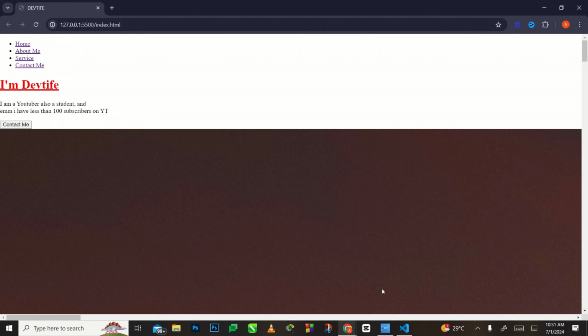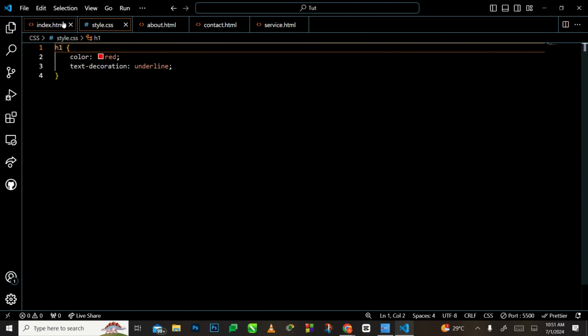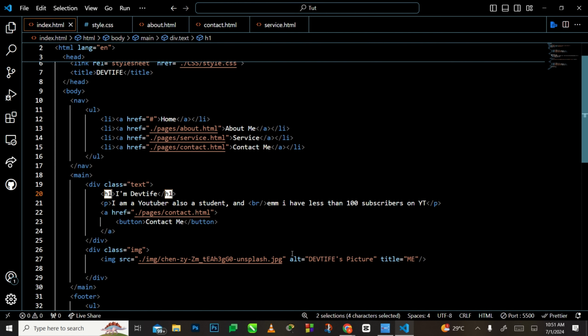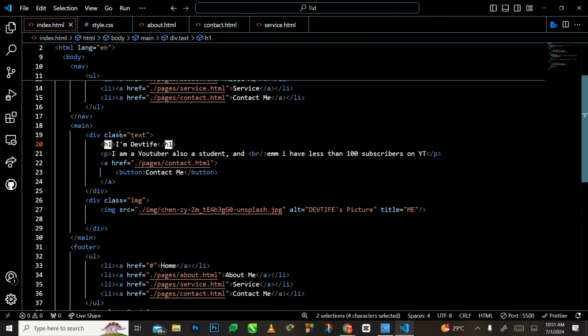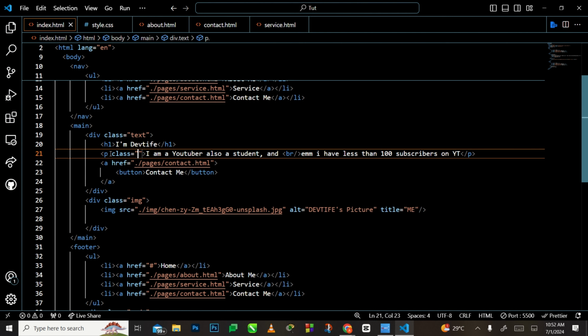Okay, as you can see, there's the decoration of underlined, and also we have the color to be red. So yeah, let's go back to the HTML, index.html. I think we have a class over here, or let's just make use of this p tag, this paragraph tag. So let me just give it a class of, let's say, paragraph.